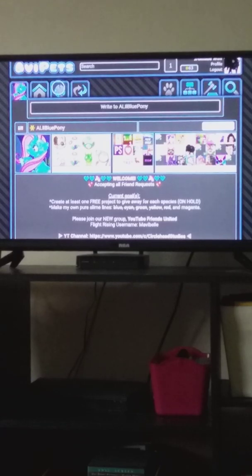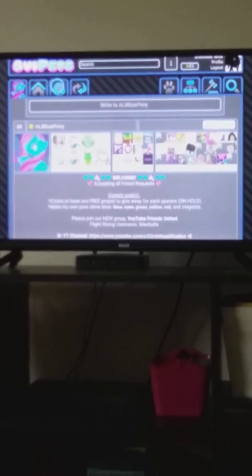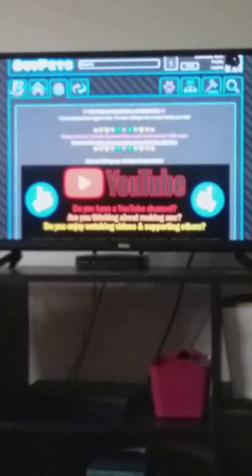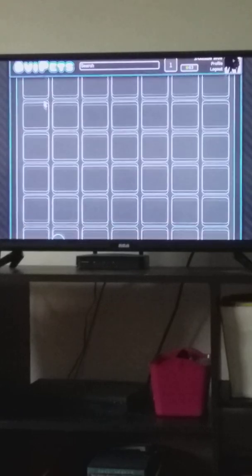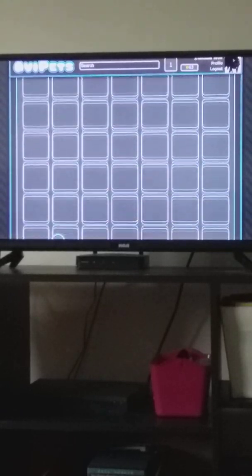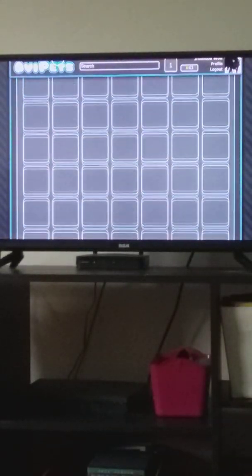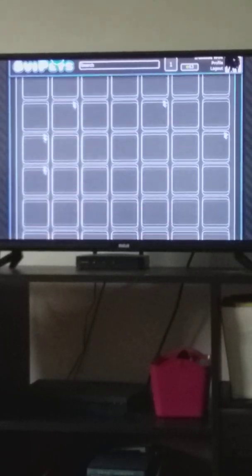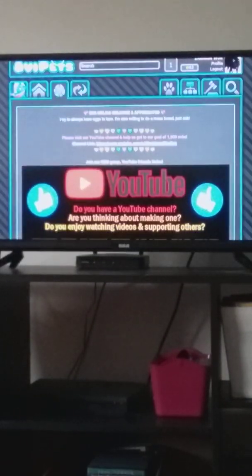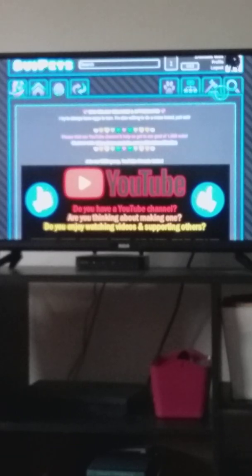This is their hatchery. Sometimes they'll have both eggs or pets up for trade, and all you do is scroll all the way down until you see something that they may have up for adoption. But let's say that person may not have any eggs. Where can I go to actually get the eggs or pets I'm looking for? You can go to our search.